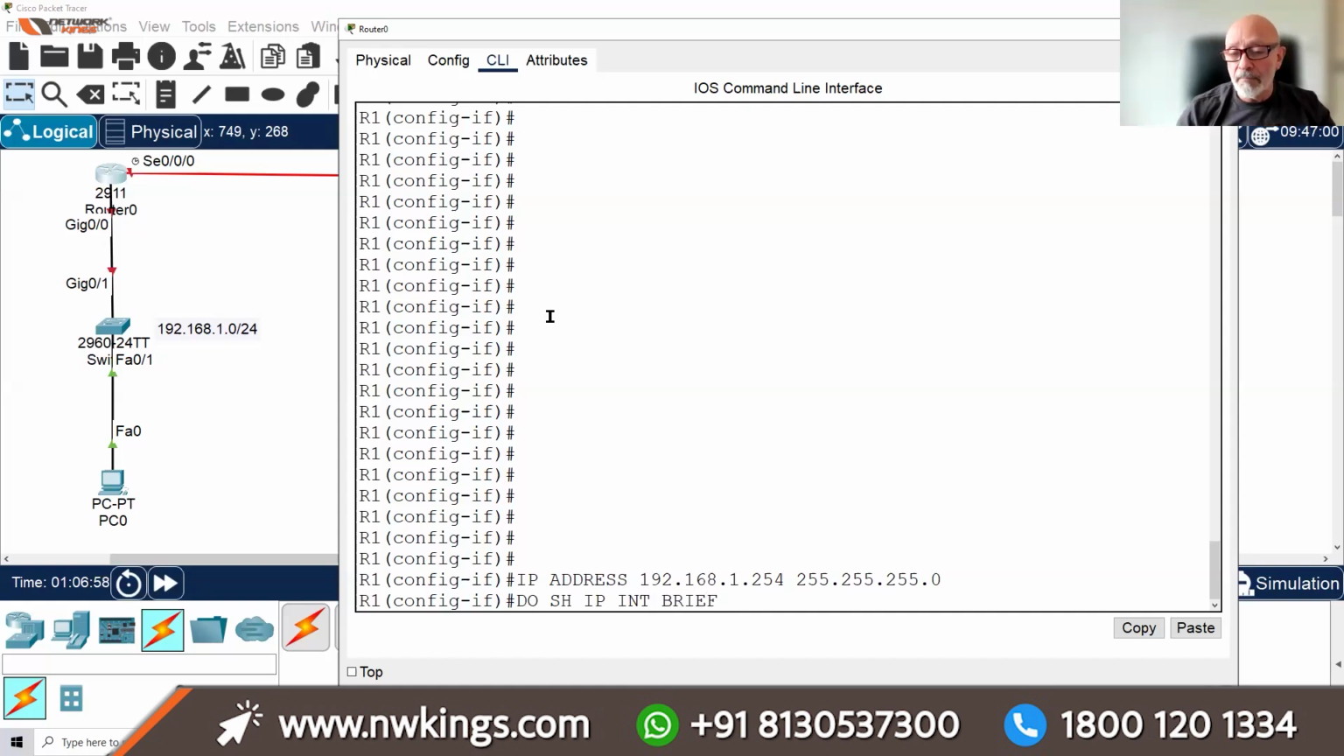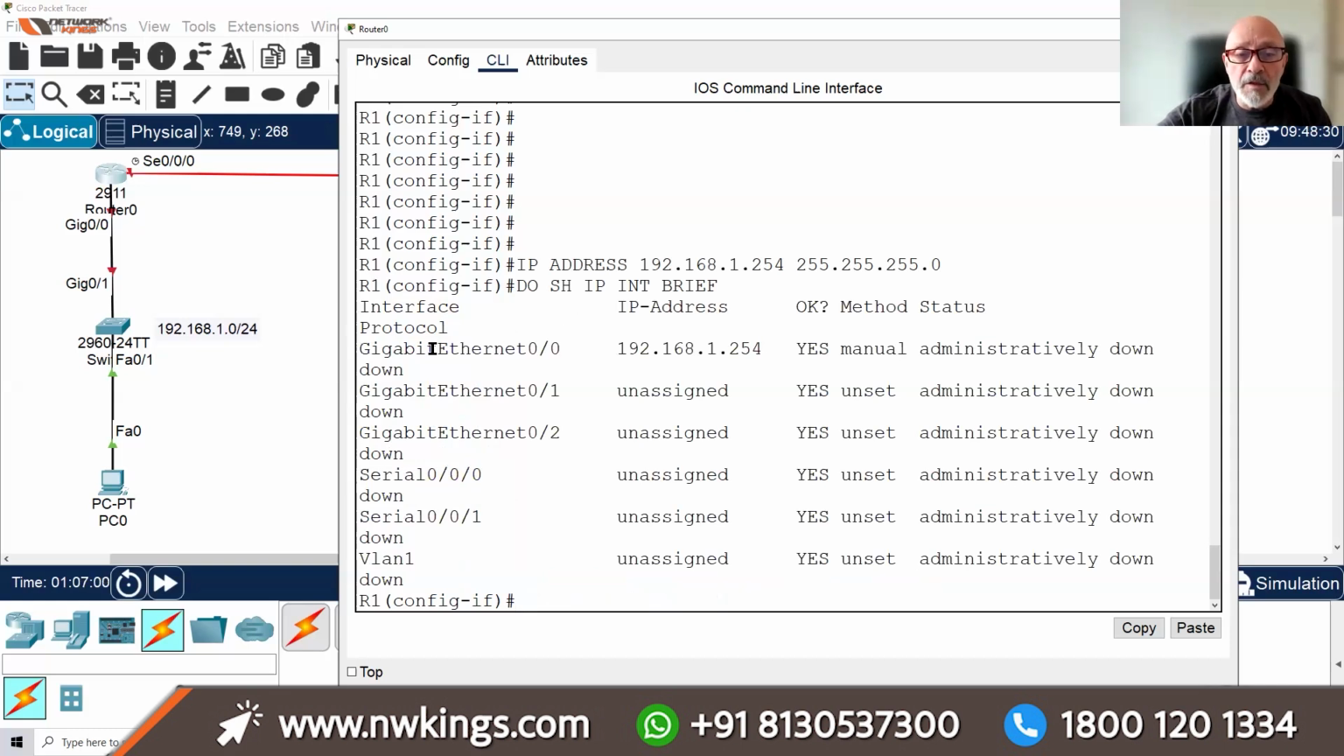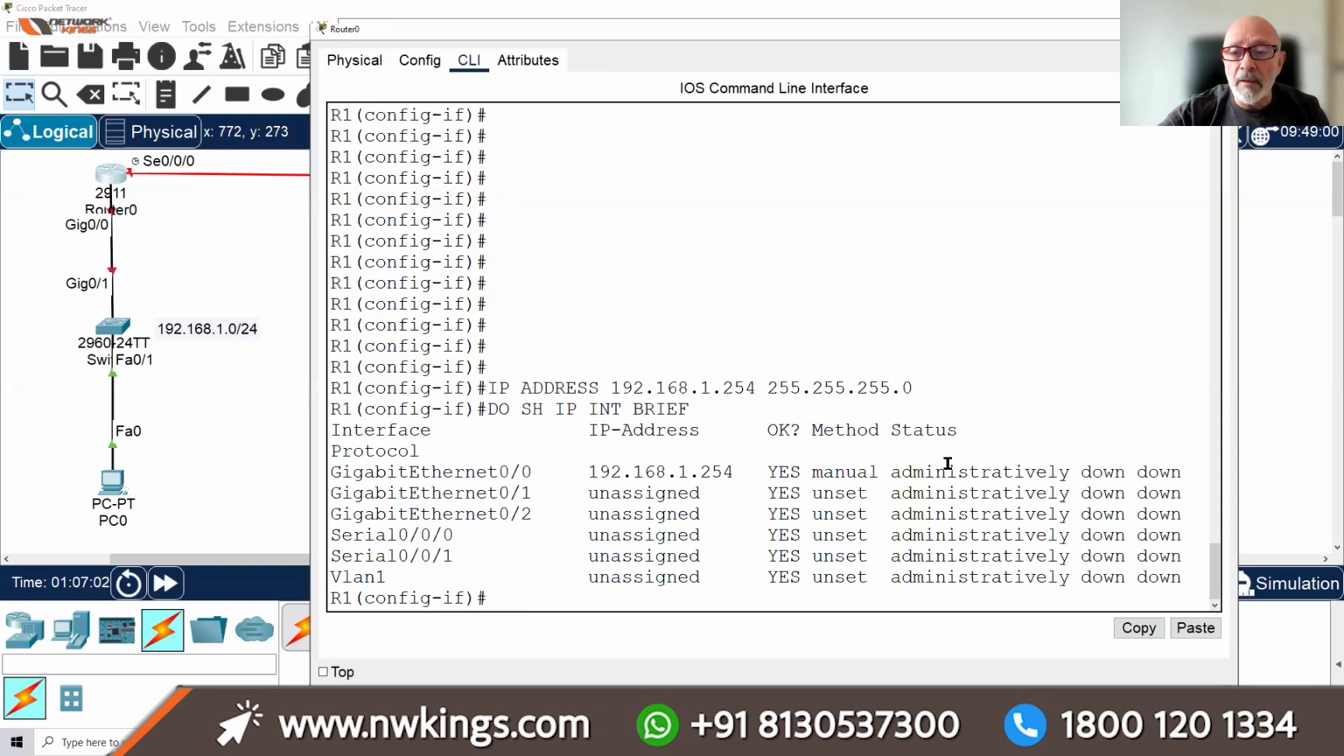I want a summary. And the G00, let me make this a little wider, make it look prettier. You can see here the G00, that's where I put the IP address. Look, they're all down. They're administratively down. That means nobody ever turned it on. So now I'm going to do a no shut because I'm still inside the interface. I already put the IP address, and I'm going to do no shut.